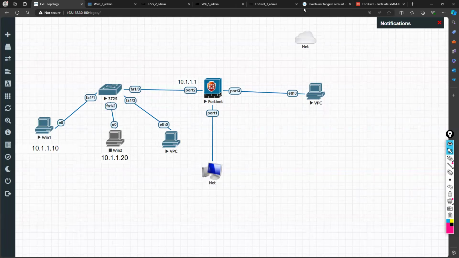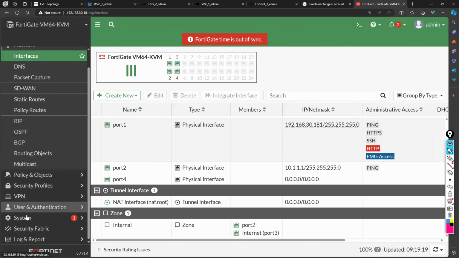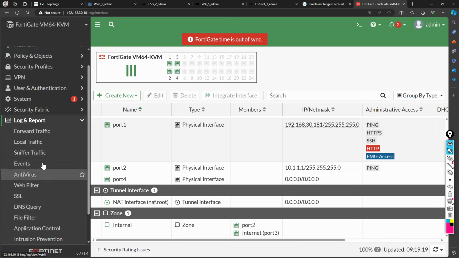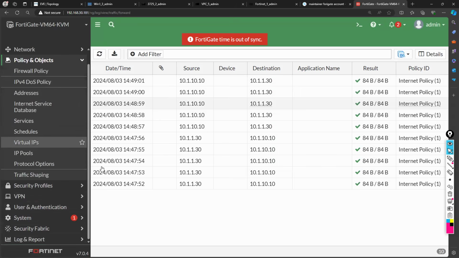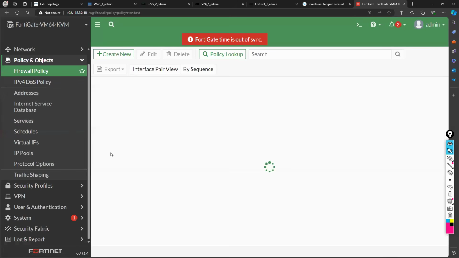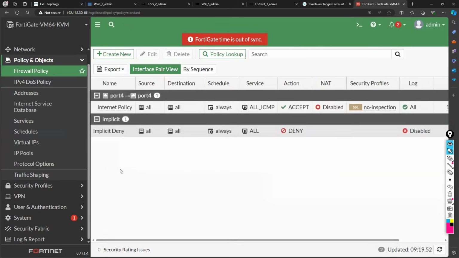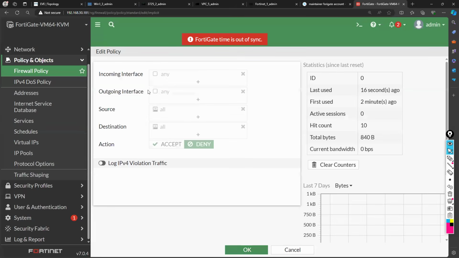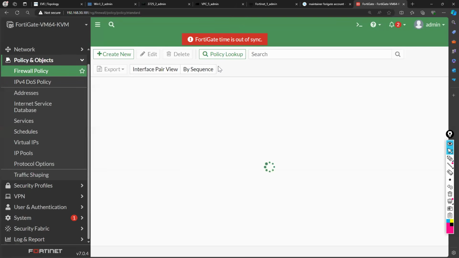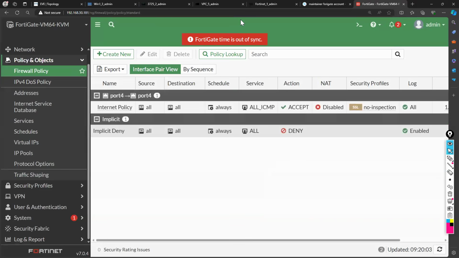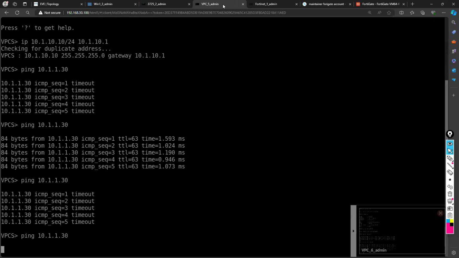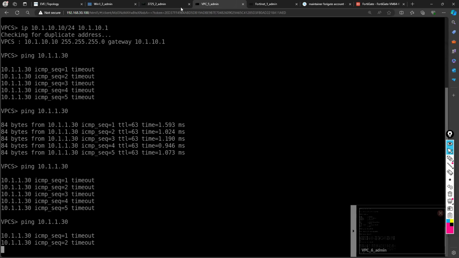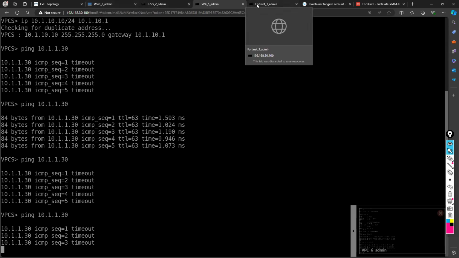So I will also enable logging on the implicit deny. So at least we will be able to see what is happening, right? So I will go to policy and objects, firewall policy, and implicit deny. Let's edit this and allow log violation. Okay, that is why I wasn't having logs when the connection is denied. Yeah, thank you for letting me know this.